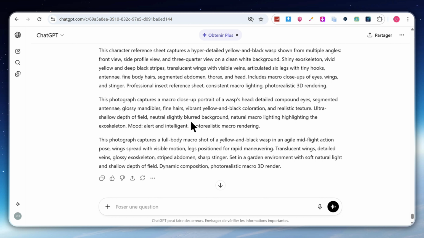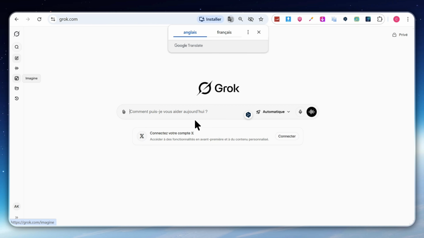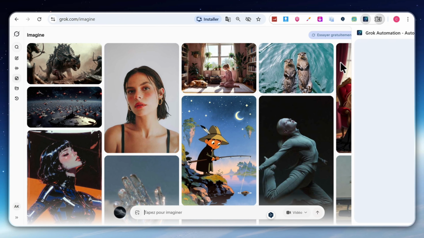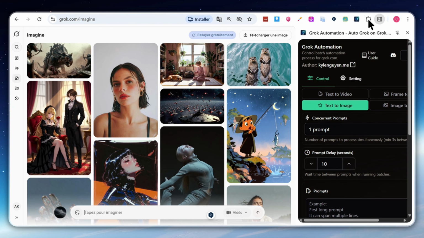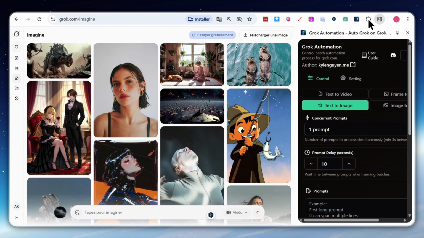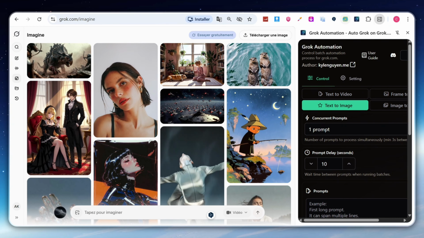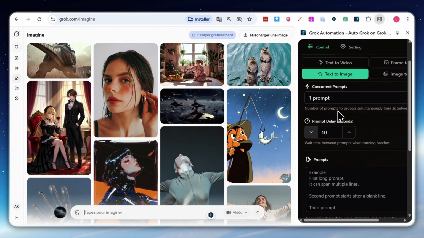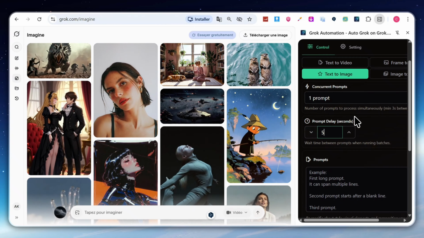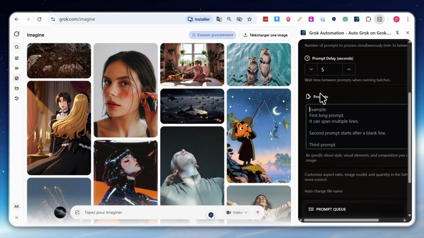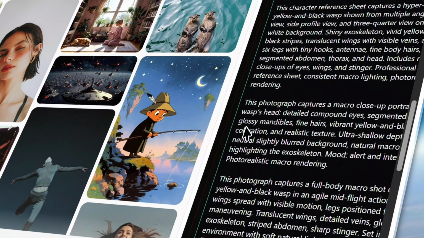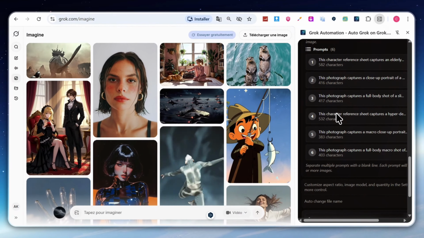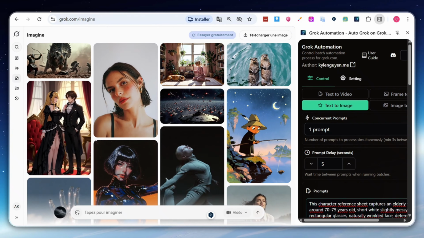Once you have those character prompts, copy them and go to Grok. In Grok, you'll use an extension called Grok Automation. This extension saves a huge amount of time by automating the generation of all our images. After opening Grok Automation, select the text-to-image feature. Reduce the generation delay to 5 seconds to speed up the workflow. Then paste your character prompts into the input field. With 6 character prompts, you'll get multiple variations for each character, which lets you pick the version you like best.